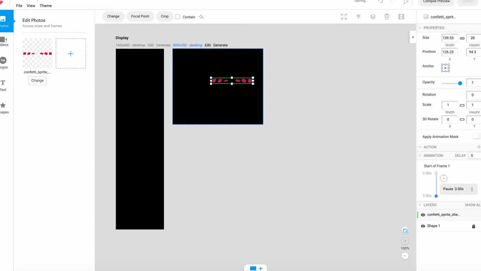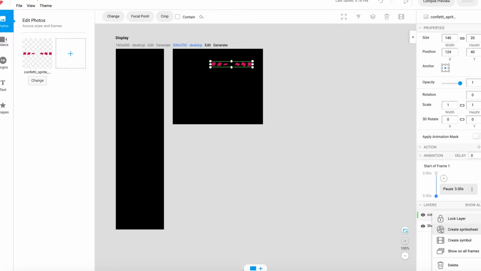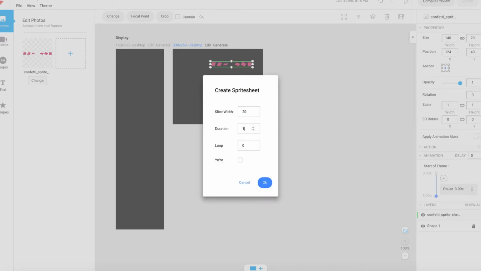Step 2. Spritesheet transformation. Once you have the image correctly sized, click on the three dots on the right of the image name in the Layers panel to pull up the More Options menu. Select Create Spritesheet. In the dialog box, set the slice width to the width of the frames in the Spritesheet at its current size.